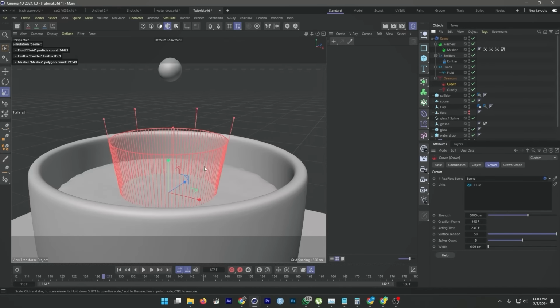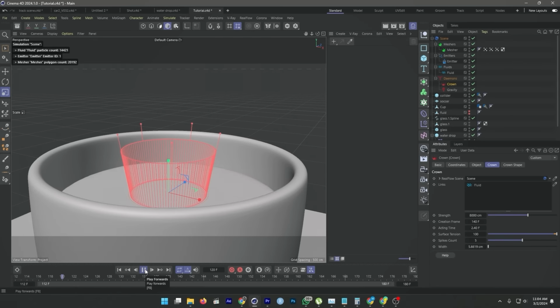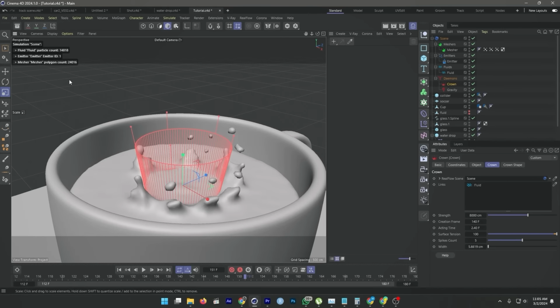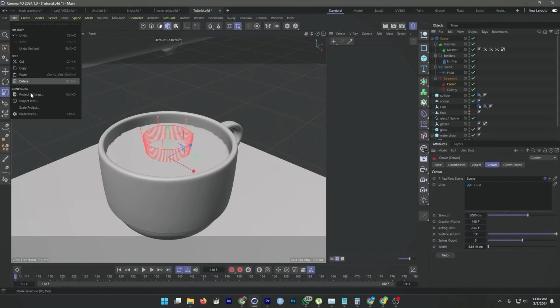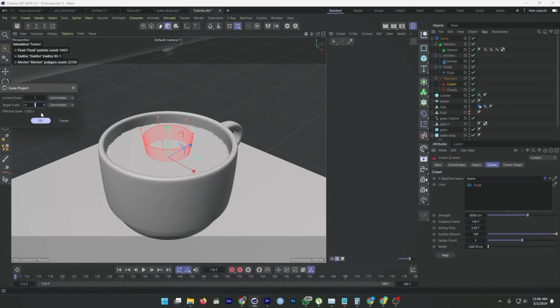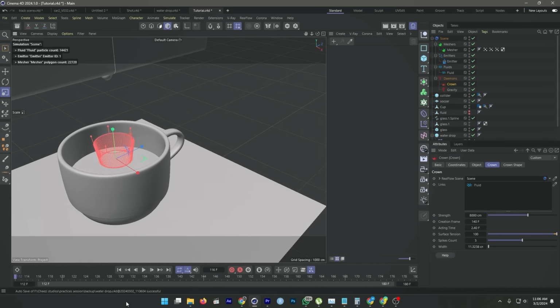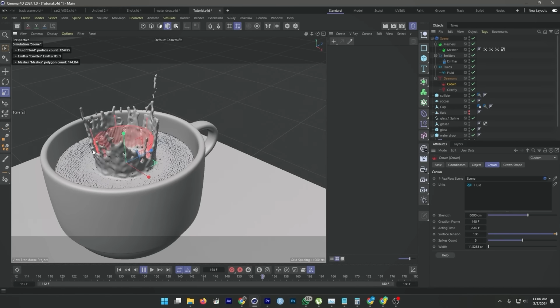A couple things. Number one, I will scale down the crown. I will increase the surface tension to 100. So now if you notice there's a fidelity issue. The fluid simulation doesn't look very detailed, and that is because of the scene scale. So now to fix that, I'm going to edit scale project, then set the target scale to 2. If I go back to the beginning and press play, the simulation should be of high fidelity.